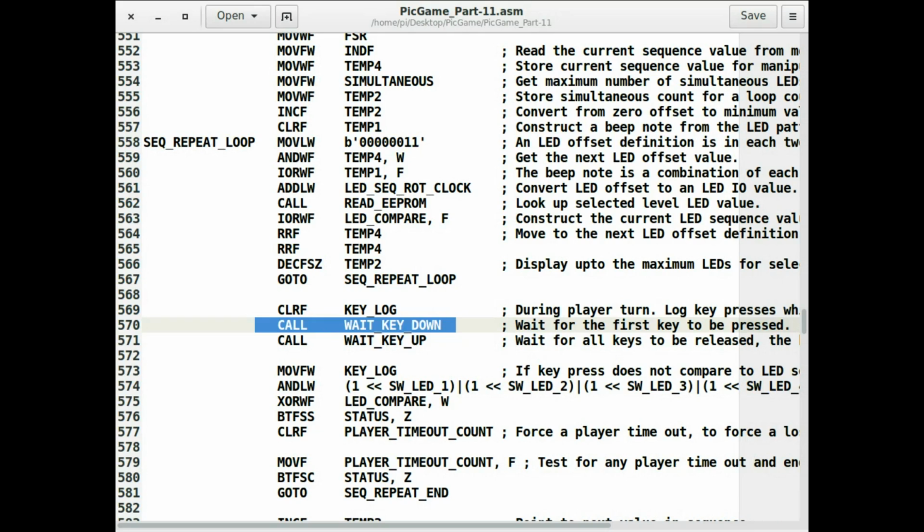So it waits for the user to press the first key, and then it waits for the user to release all keys. So while the user's got a key pressed down, if they've got simultaneous LEDs being lit, they can actually press all the keys for the lit LEDs that they expect to see.